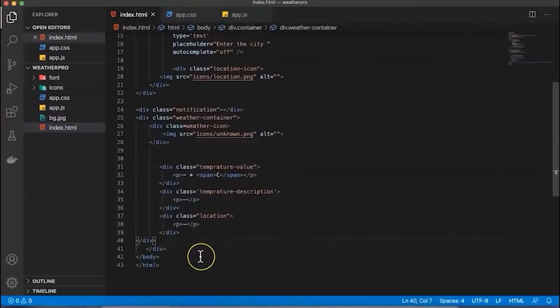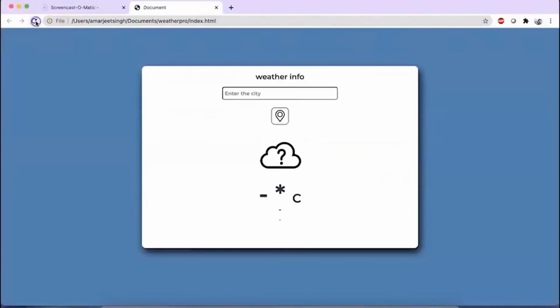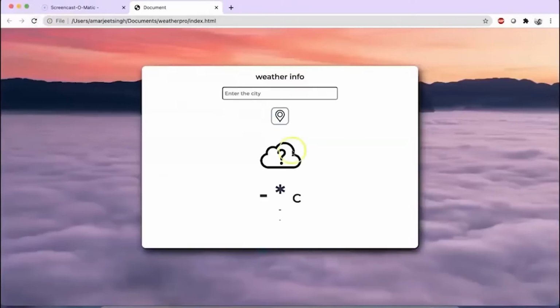That's it. And at the last, before my body tag is closed, I would like to use script src equal to app.js. That's it. Let's check. Great. My application looks pretty beautiful now. I want this to be displayed only when I don't find the weather and the location and all. So the look and feel is absolutely good. And now I'll start working on my JavaScript front.